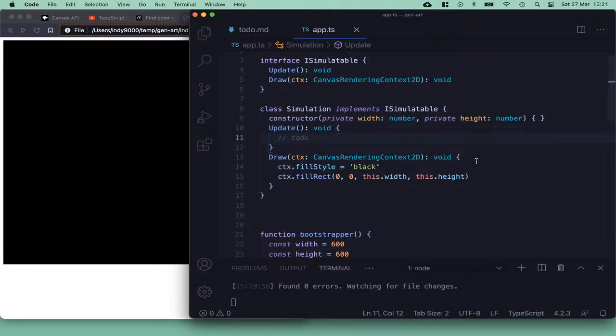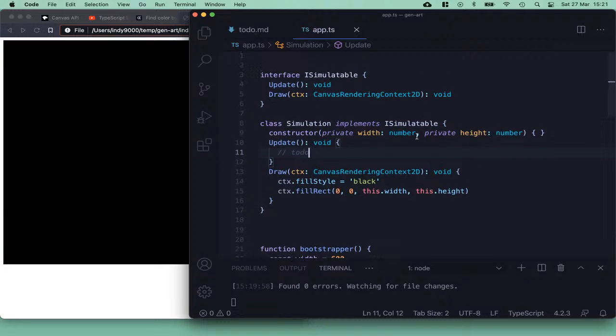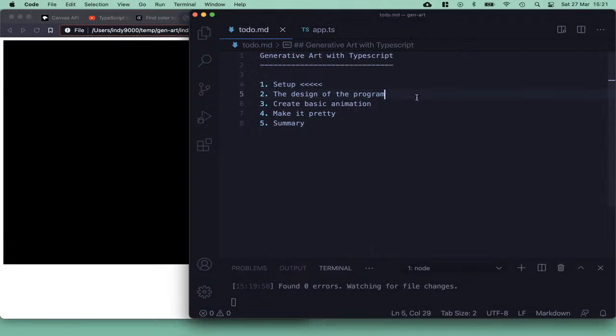Okay, so we now have the simulation, but without anything in it, apart from the blackness, just like the universe. Now, this is the design of the program. We're done with the setup. I forgot to mention this. We are here.